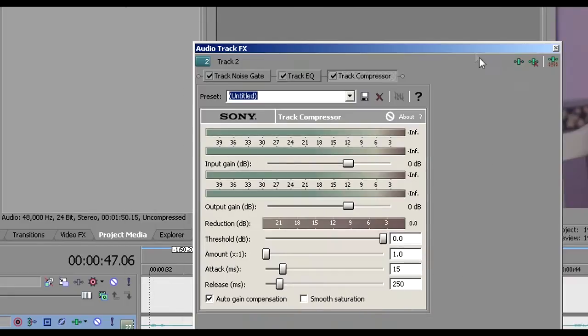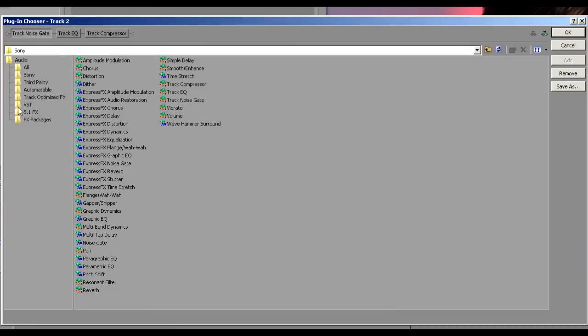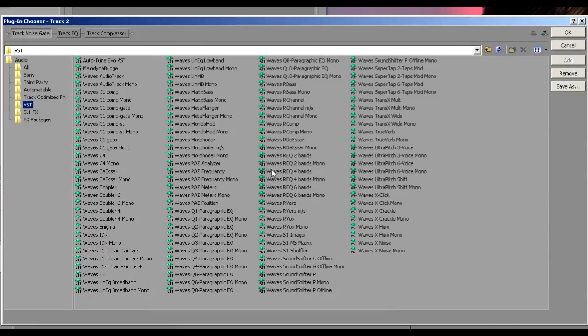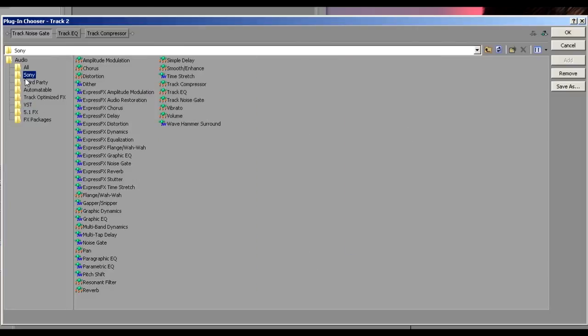You can also use some VST files. Vegas reads VST files. I have a Waves VST, which is a really nice product. And we're not gonna use Waves because it's not a free program, but I'm just gonna use something that's built in with Sony.